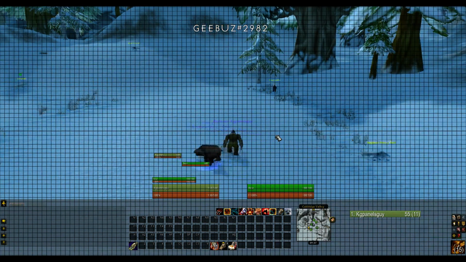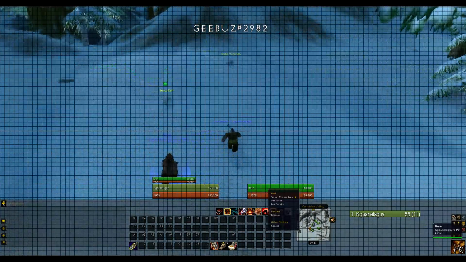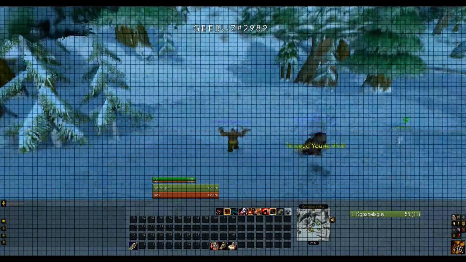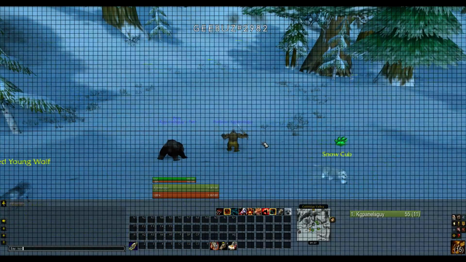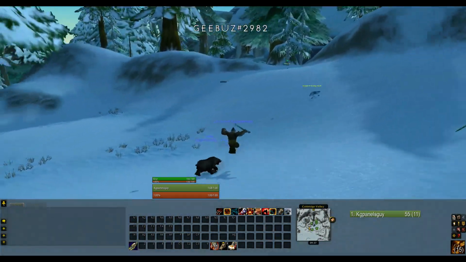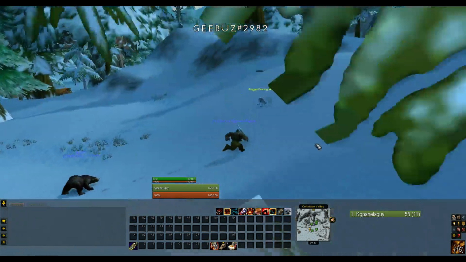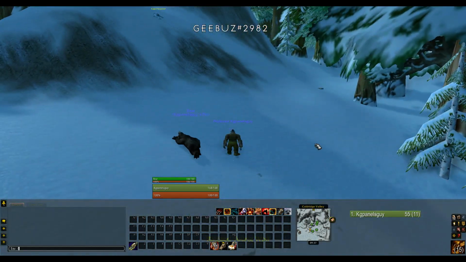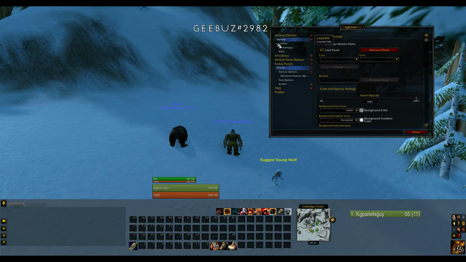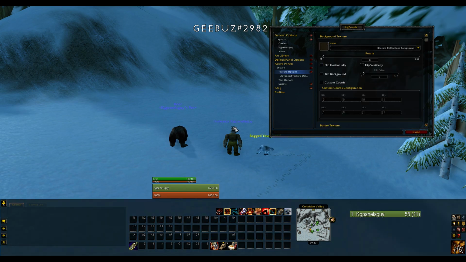And I'm just gonna clear the focus on that. So, and slash screen grid 0, and it removes all the grids. Now, there are some things you can do with this panel right here from the kgpanels config with the texture options. You don't have to keep it as solid. You can keep like Blizzard background.